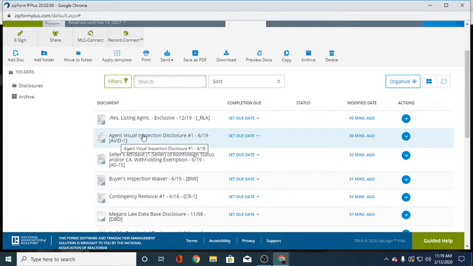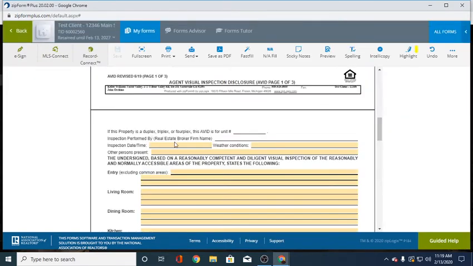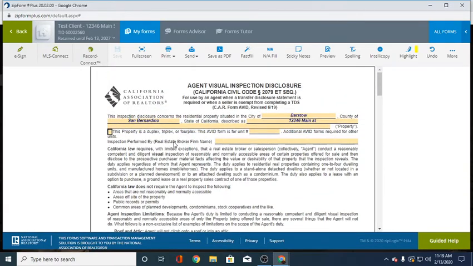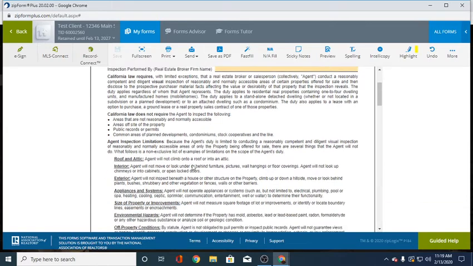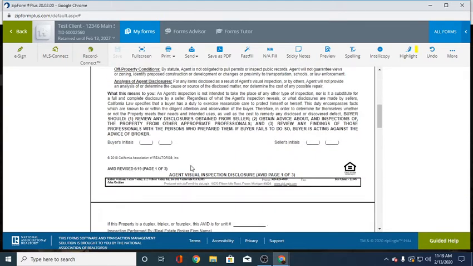So your agent visual disclosure, this is your actual visual inspection. As an agent, when you go to a listing appointment or you go to a home, even if you're representing a buyer, you are required to do a visual inspection of that property. What that means is it's just a simple visual inspection. You are not a home inspector, so you are not required to go in crawl spaces or in the attic to check the attic.